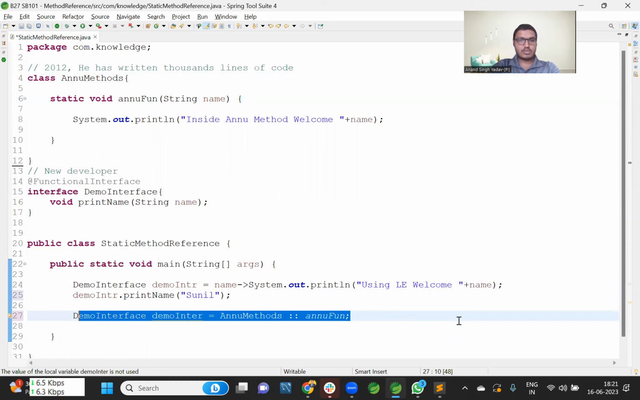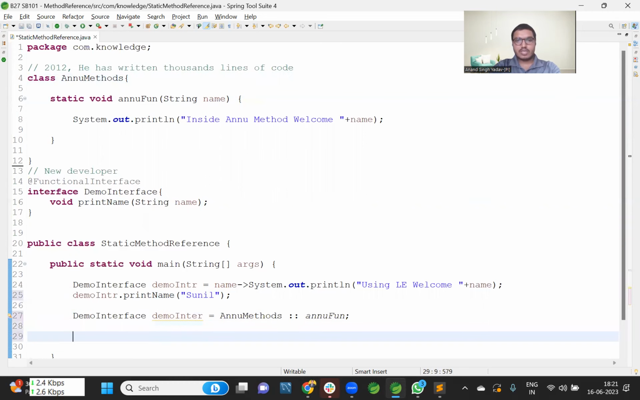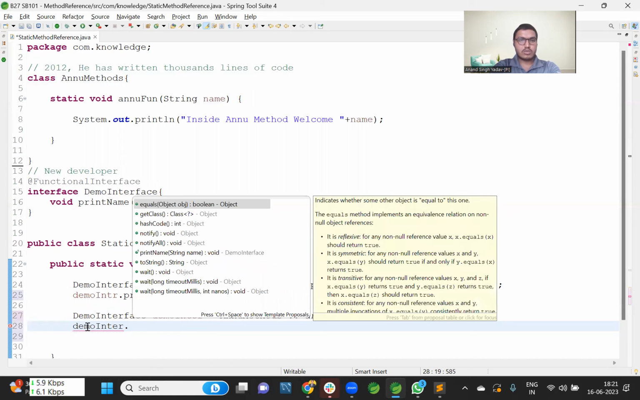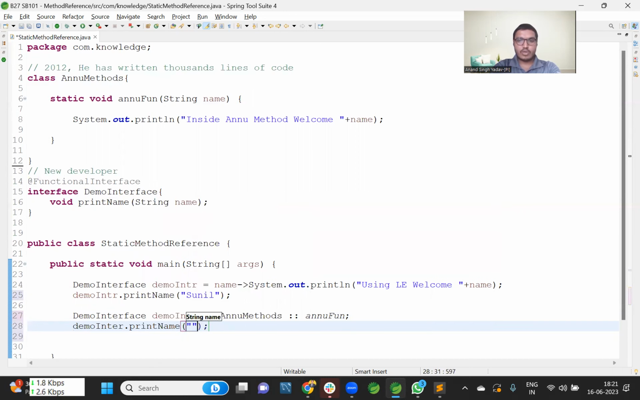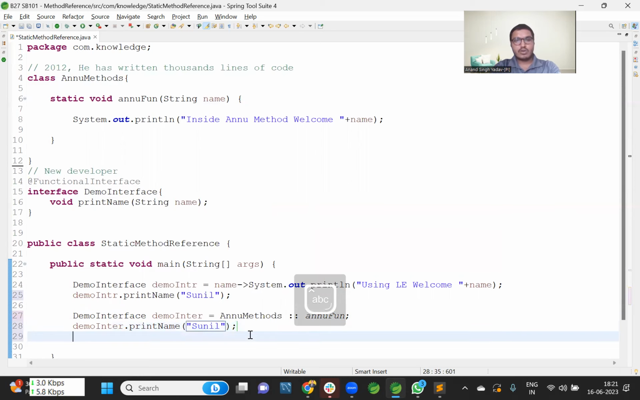If I call this method by this name, intr dot print name, I'm going to provide the name, let's say again Sunil. Now I don't need to write the implementation, because the implementation is already provided by undo. You can just refer to it. Got it?